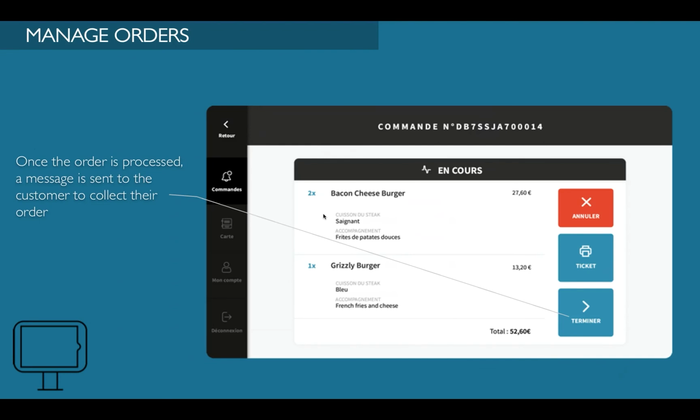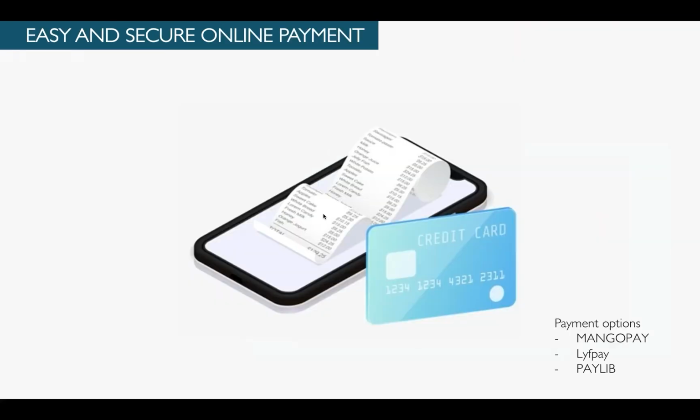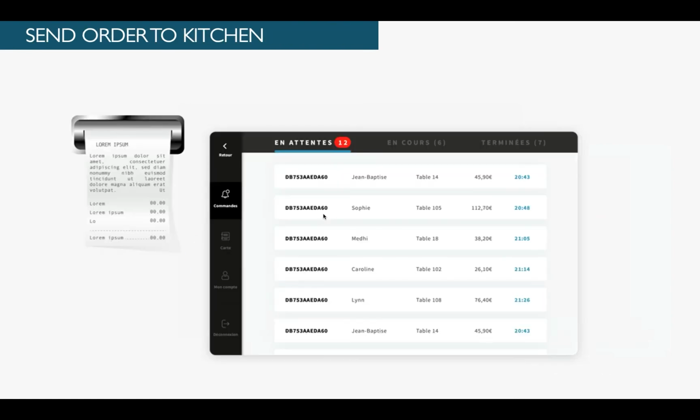When this slide appears, it means the customer will get a message from us that they are able to collect their order. So as I mentioned before, different types of payment options are included: Mango Pay, Live Pay, and Paylip, and much more will follow in future. This is how it looks when the order has been sent.